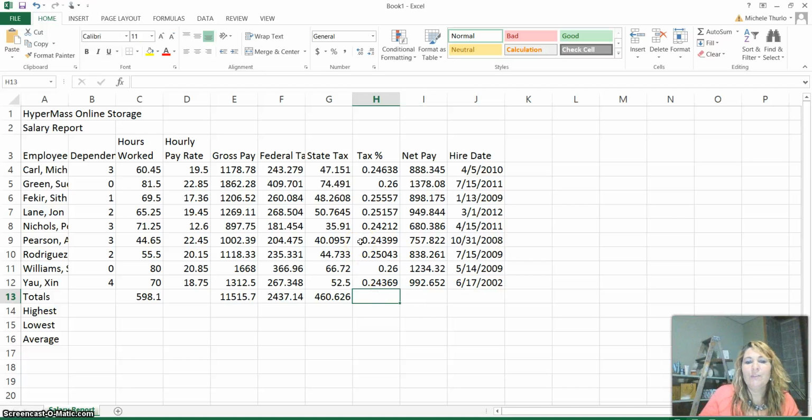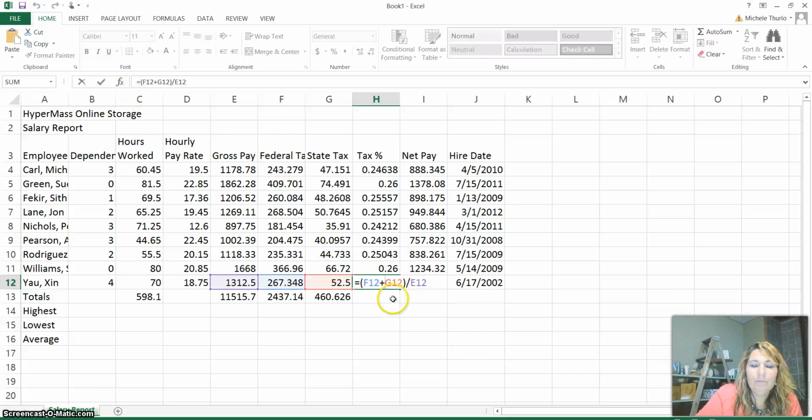Now for your tax percentage, this one's going to be a little bit different. We don't want to add up these percentages because you can see here we've got a 24%, 26%, 25%, 24%, 24%. We're already over 100%, and we know we're not going over 100%. So this one we're going to do a little bit differently. We just need the same formula. And our formula that we had in cell H12, which was, if I double click on it, you can see it. We took our federal tax plus our state tax and divided by our gross pay. That's really what we want to do. So I'm just going to go ahead and fill that one down or copy it down one.